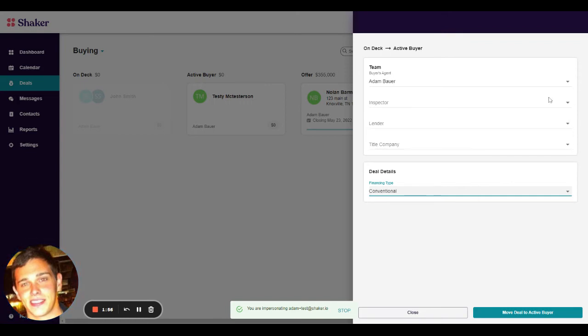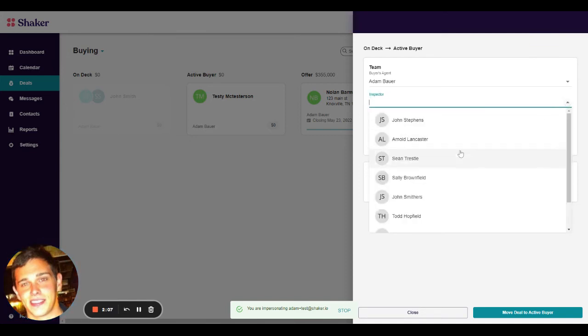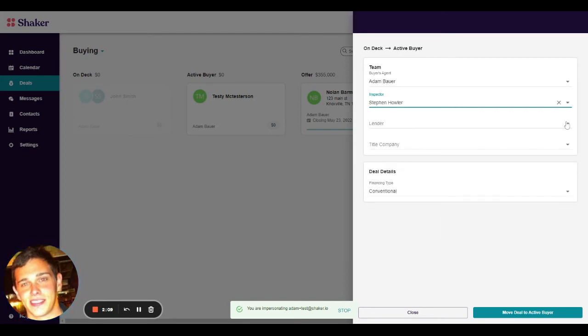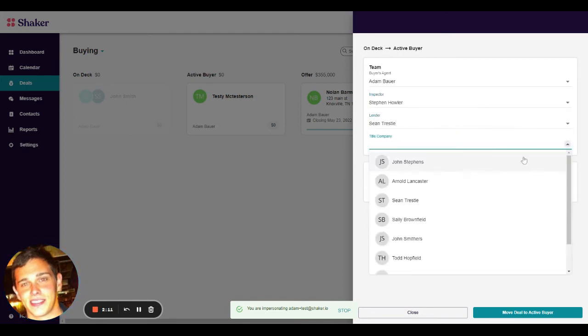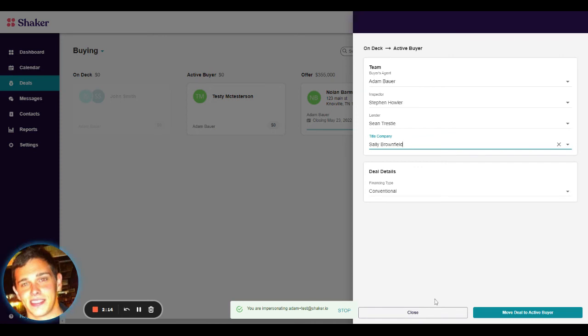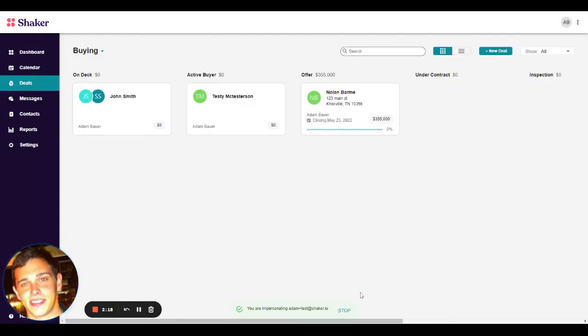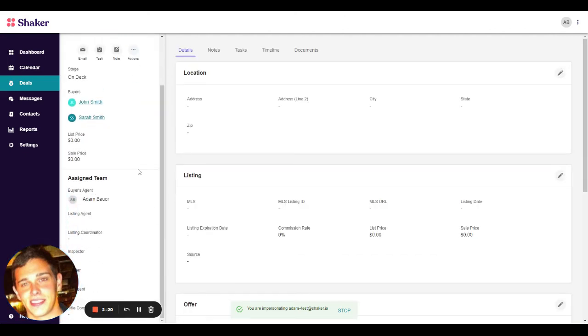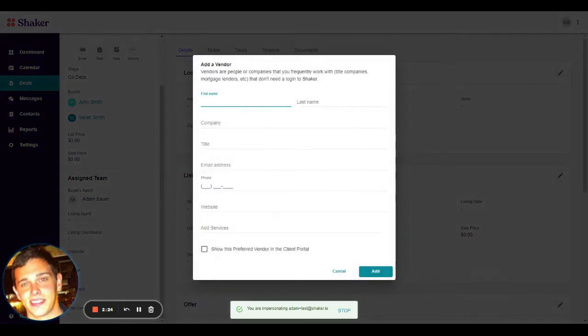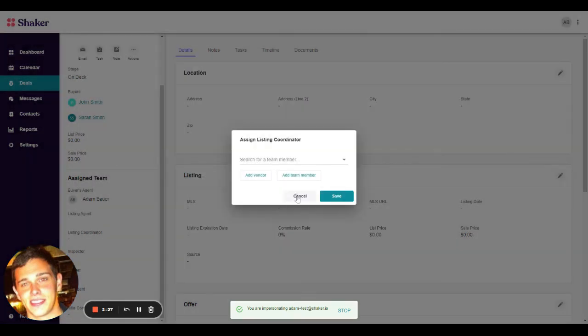Now, things to note here: you will need to have created your vendor that you are planning to use prior to moving the deal into this new stage. If the person already exists, feel free, go ahead, select them, and you'll be good to go. Now, if that particular vendor does not exist, what I would recommend doing is going ahead, clicking the close button, hopping into the actual deal itself, and then going ahead, adding vendor and creating that new vendor before moving forward.